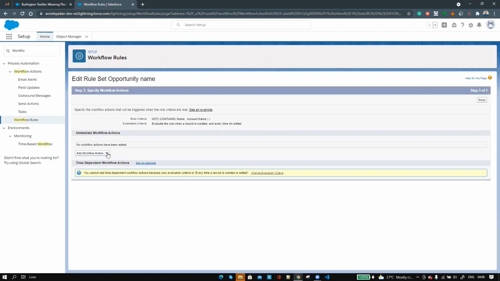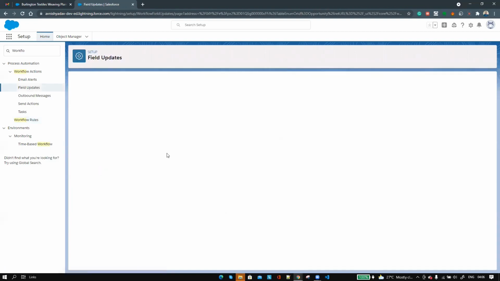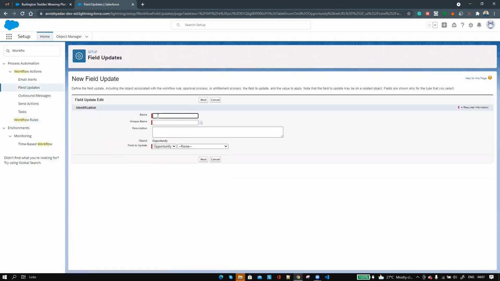In the add workflow action, choose field update, new field update. Let's give a name as update opportunity name.